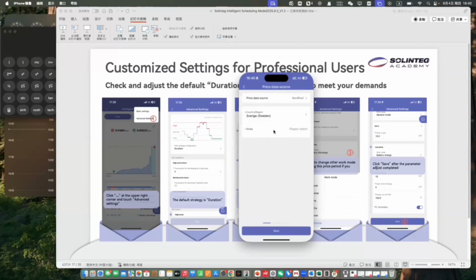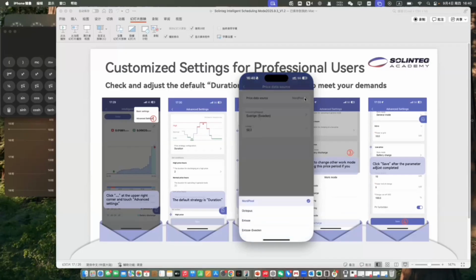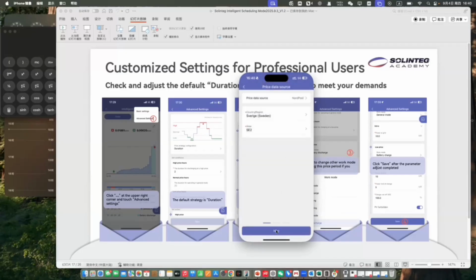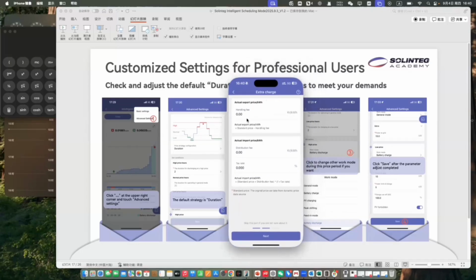For example, Sweden. And for the area, choose 6. Okay, then we can enter into the next part. From here, we can set the handling fee, the distribution fee, and the tax fee over here. I just use it as an example. It seems that if I'm using my phone from the computer, I can set the number values over here. Okay, let's skip this part for now.